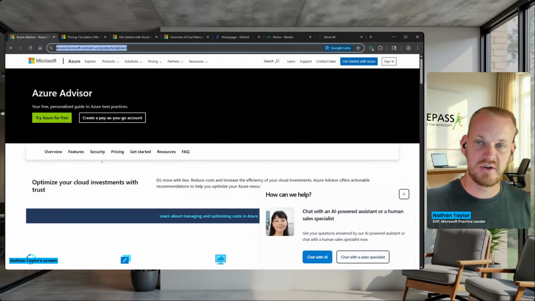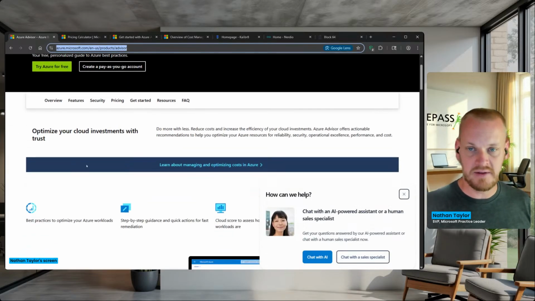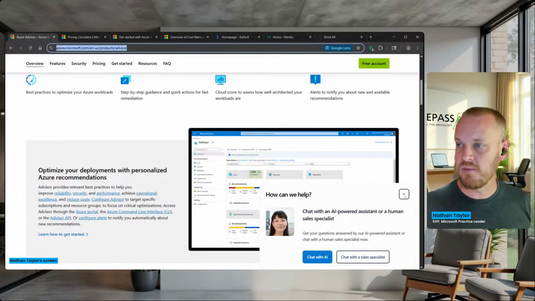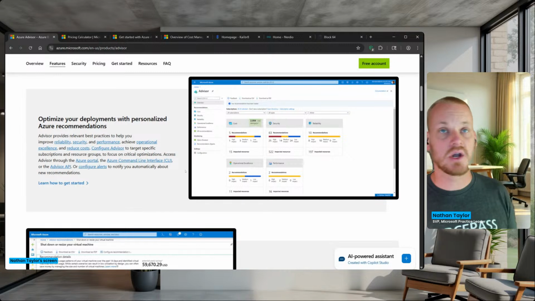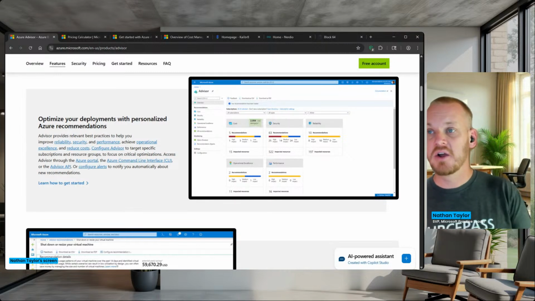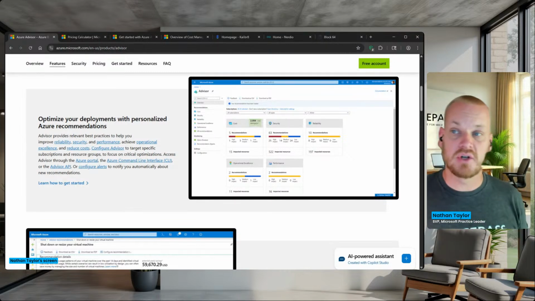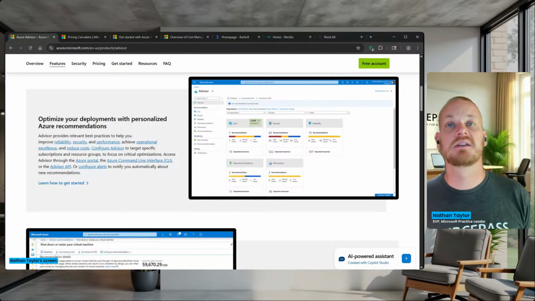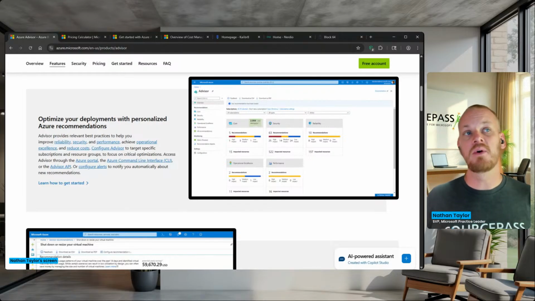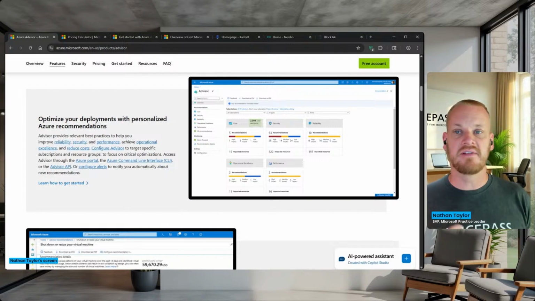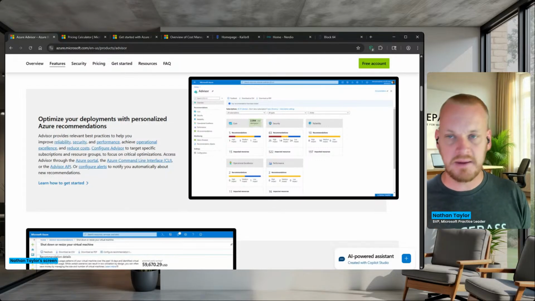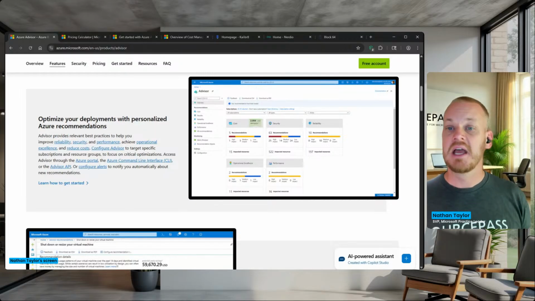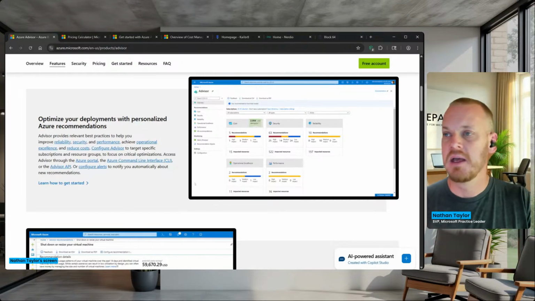I just searched for Azure Advisor on Google and found the link to it. This shows you a lot of what's going on in Azure Advisor. It gives you a lot of recommendations across cost, security, reliability, operational excellence, and performance. And this can be really valuable data. It's built off of Microsoft's database of all the VMs they're running and their recommendations and their best practices. And this tool can be really helpful.